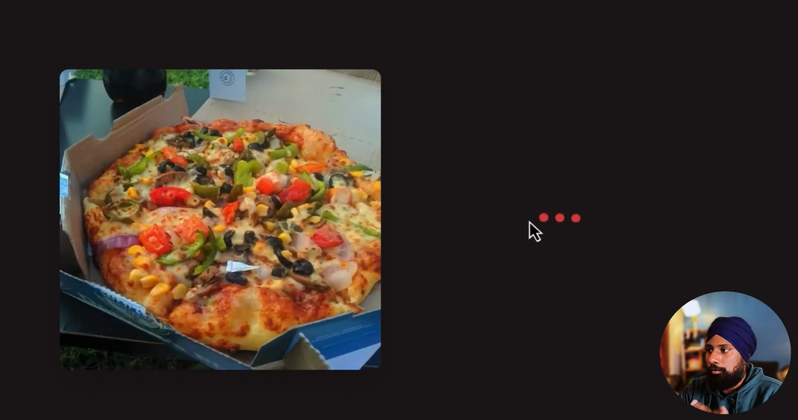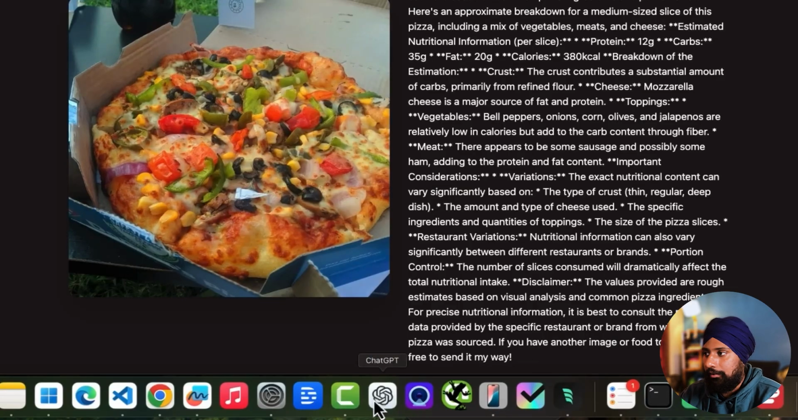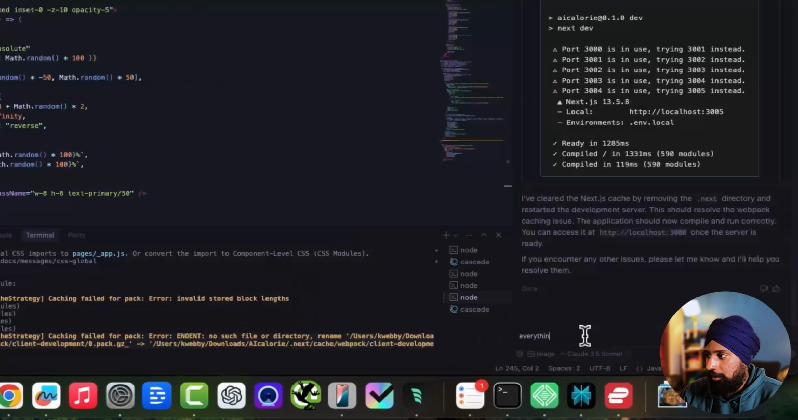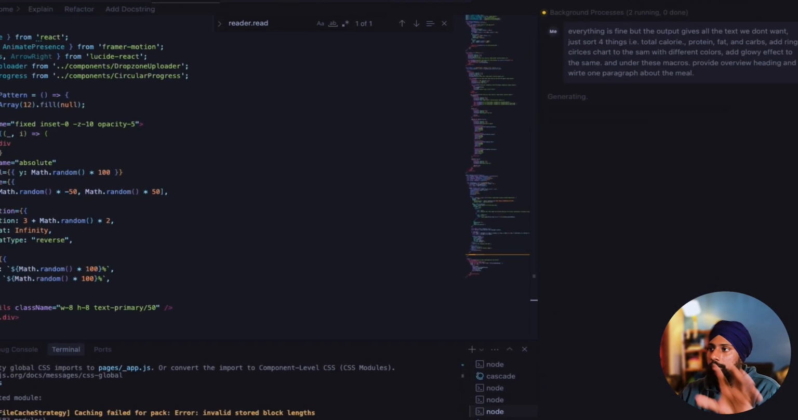So it just moves to the left and starts loading, and let's just wait for our output, and there you go. So it is actually giving me all the information, but we don't want that. Okay, so we need to improve that again and write one paragraph. So everything is fine, but we don't need this whole output here.